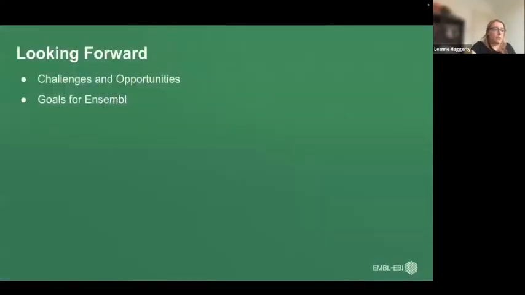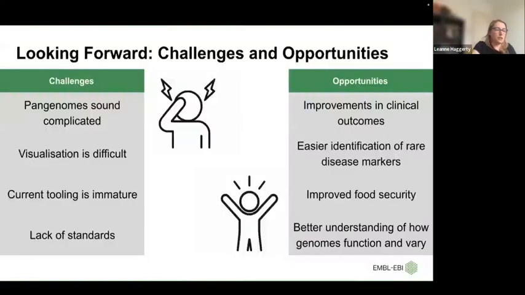Okay, so that's the what, the why, and the how, I guess. So let's have a look at what we're doing to look ahead. What challenges remain and what opportunities lie ahead for pangenomics in Ensembl? So pangenomics sounds exciting, I guess, but it's really not easy. The challenges are both technical and conceptual.